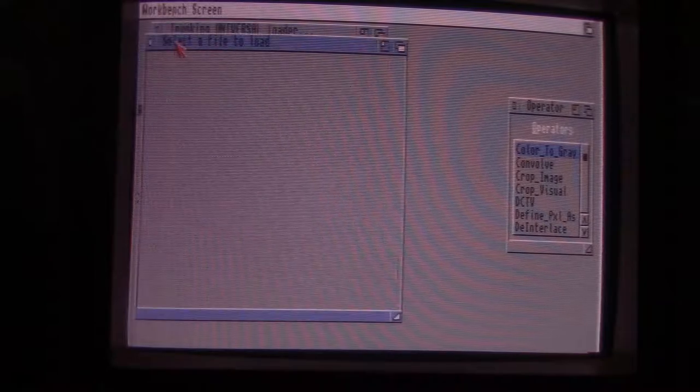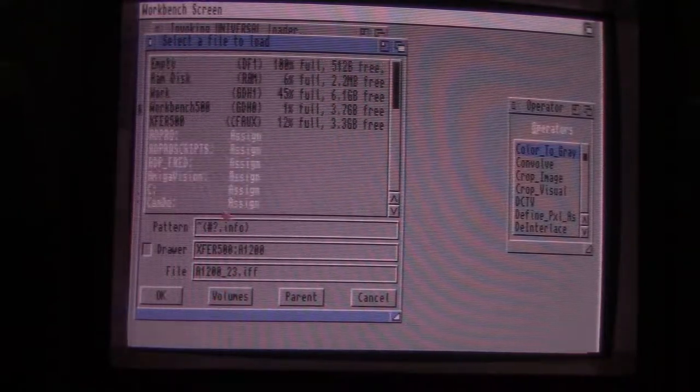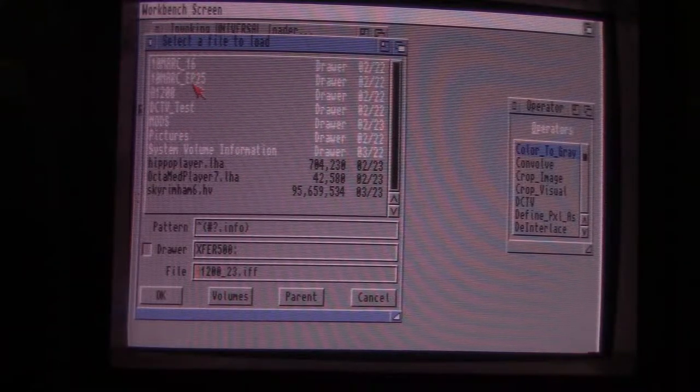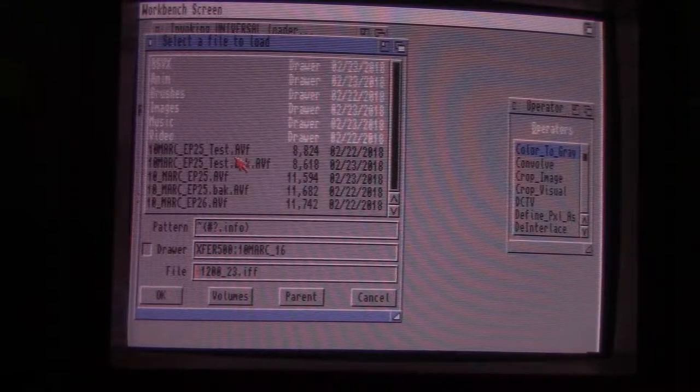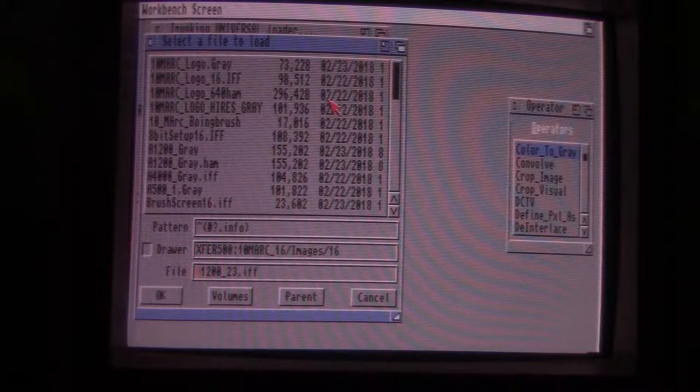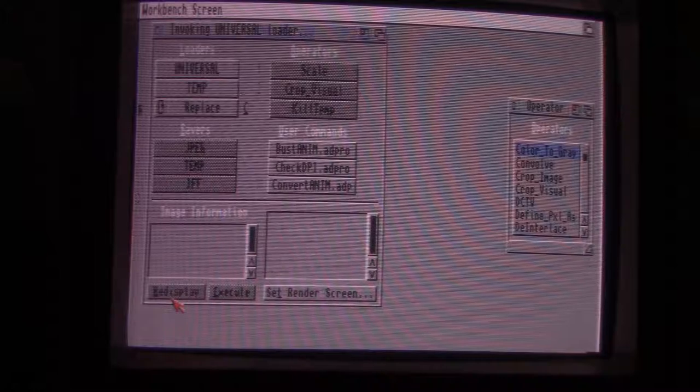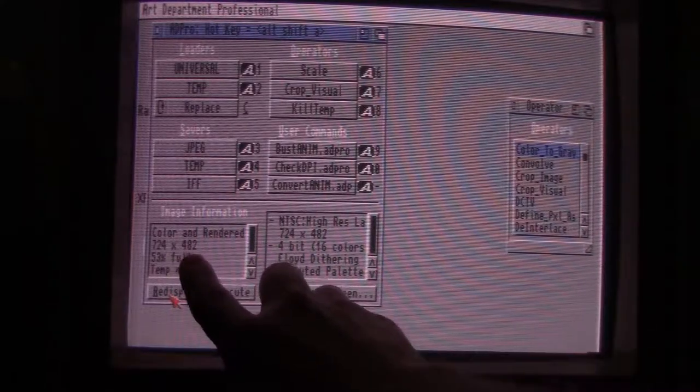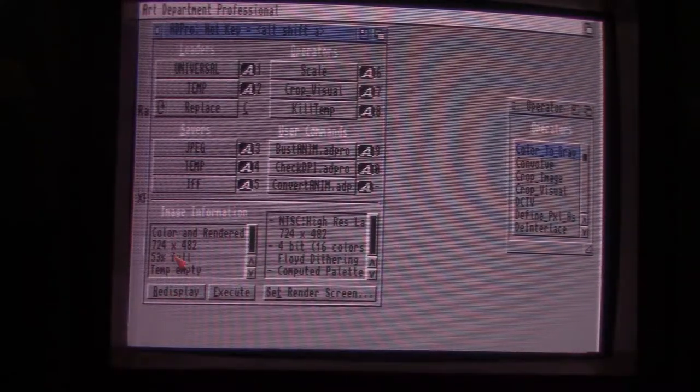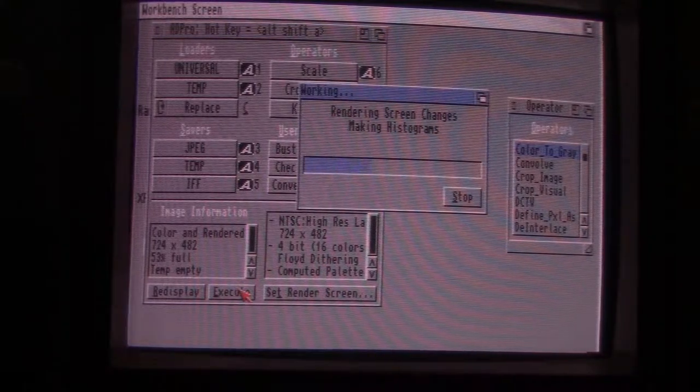First thing I did is I used AdPro, Art Department Professional, to open up my full color image here. Let's just bring her right up. There's the 16 color logo. Now, as you can see here, it's at 724 by 482 pixels and 16 colors. Just for laughs, let's take a look and see what it looks like.